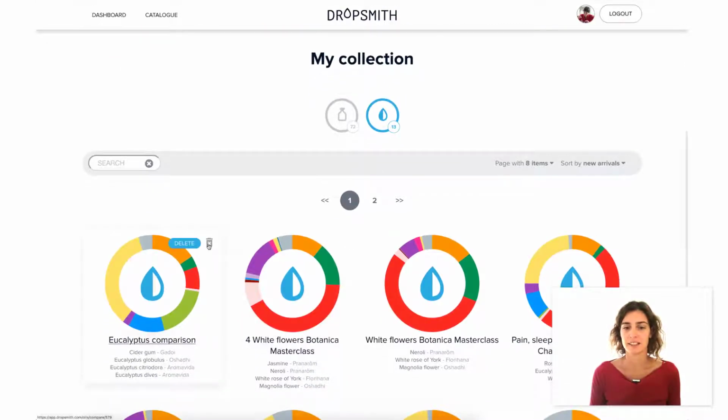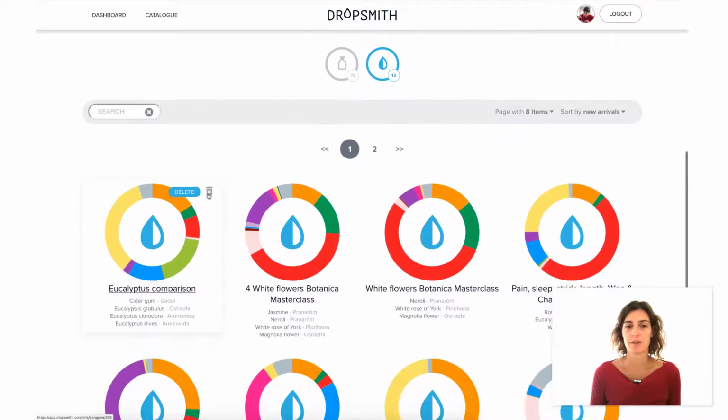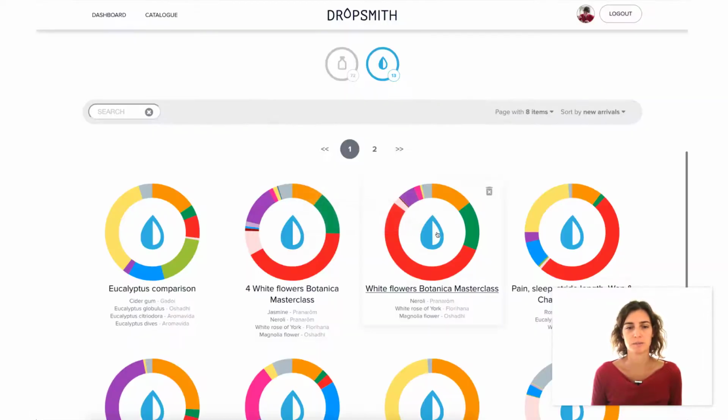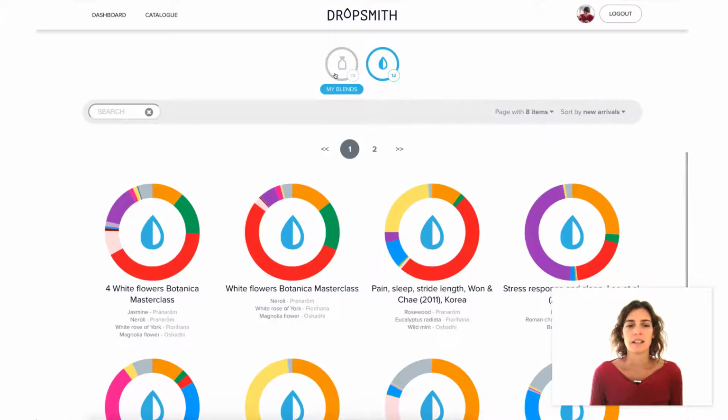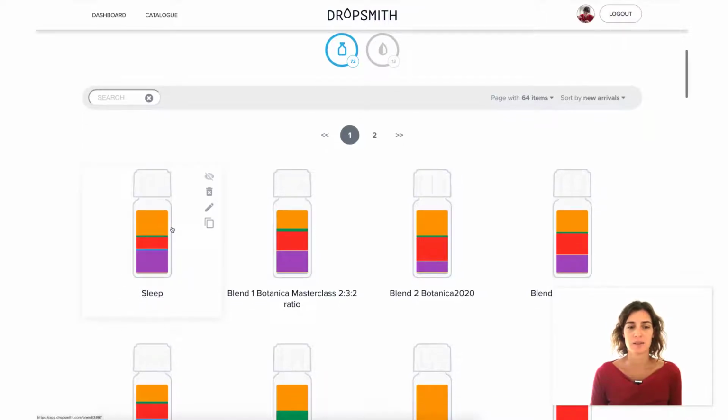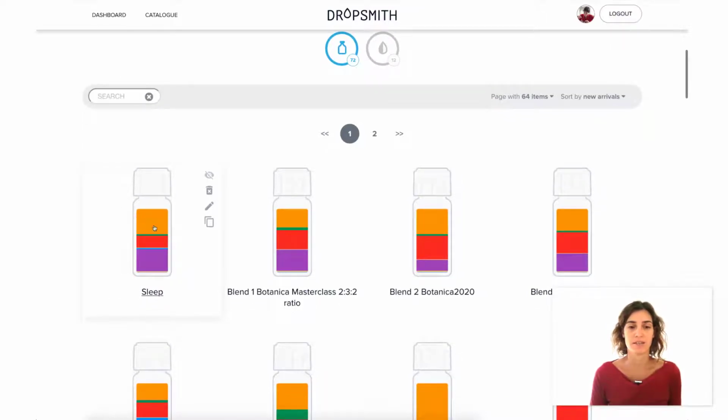Or I can delete it if it's something that I don't need anymore. So I will not use this anymore. I will delete it. Yes, I will remove. In my blends, as you see, I have quite many, so I can view again more items. Again, I can sort them by new arrivals, like the latest ones I created, or by name. So we will look at the latest ones because we created this beautiful blend for sleep.